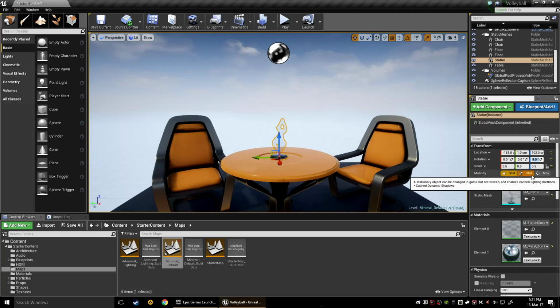So stationary objects are things that will be used in the game, modified somehow. So it's enabling you for different things. Obviously, moving objects are the most difficult to render because they have to update every second or every 60 times a second, depending on the tick rate, whatever you set it up to be.